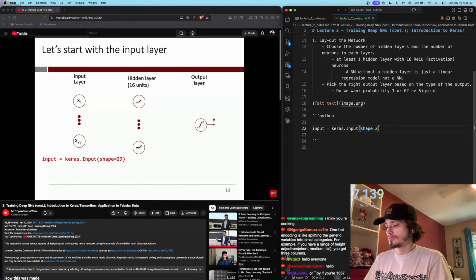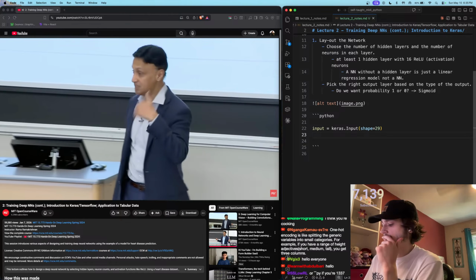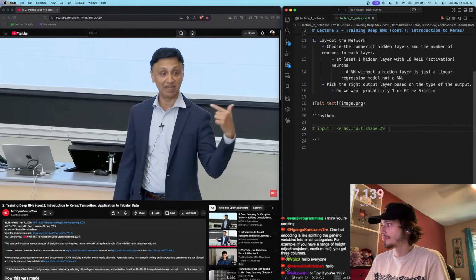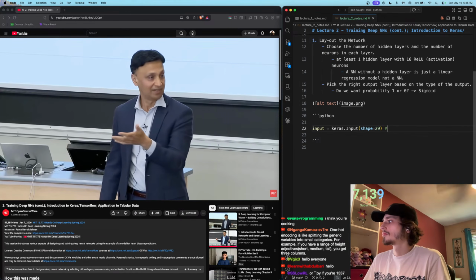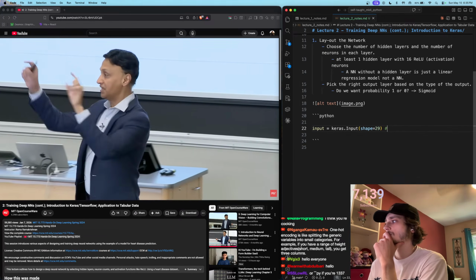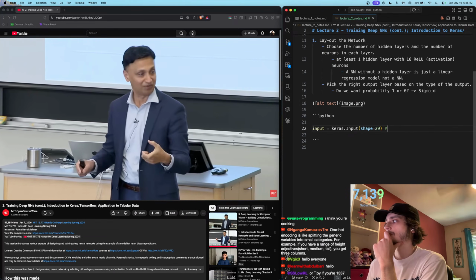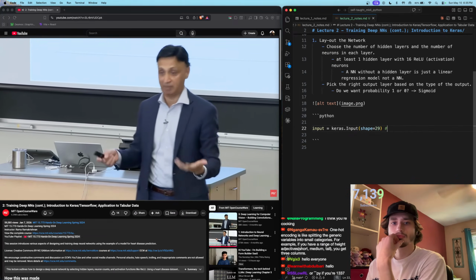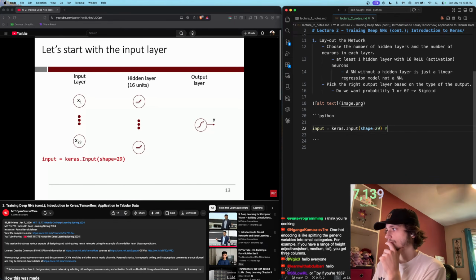Shape equals 29. The reason we say shape as opposed to length is because, as you will see later on, we don't have to just send vectors in. We can send complicated things in to Keras. Those complicated objects could be matrices, it could be 3D cubes, it could be 4D tensors, and so on. So it's expecting a shape: what is the shape of this thing you're going to send me? In this particular case, it happens to be a nice list or a vector, so it's 29.